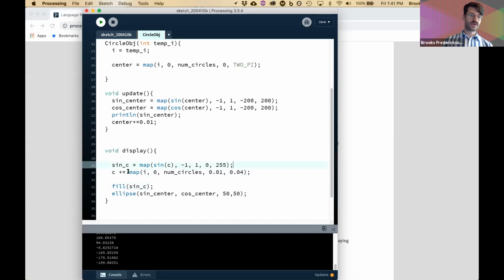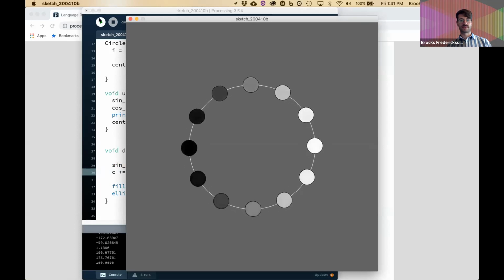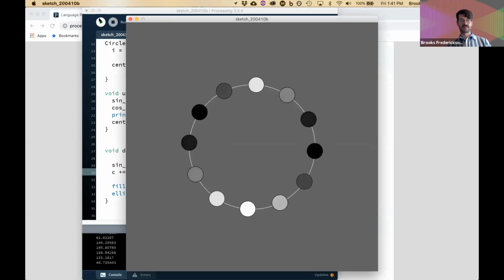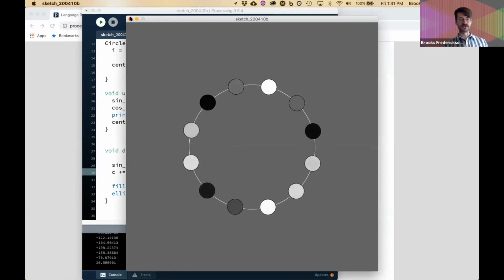So what's going to happen is we're going to get the sine value for C, so it's going to go up from -1 to +1, and we're mapping that from 0 to 255, which is going to change the color of our fill, but they're going to change at different rates because we're incrementing C in a range from 0.1 to 0.4 based on this I value. Okay, so now if we run this, we get these sort of cool wavering black to white circles.